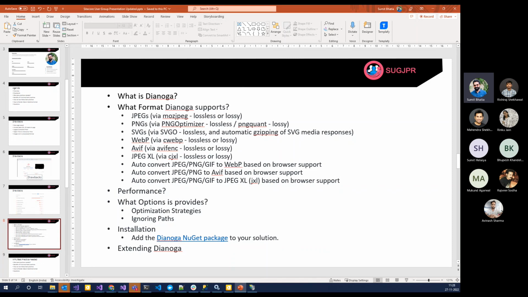Now the installation. Add the Dynaga NuGet package to your solution. If you are using package reference instead of packages.config, then also copy the config file and Dynaga to your solution. Once Dynaga is installed, clear your app data media cache folder and you are done.